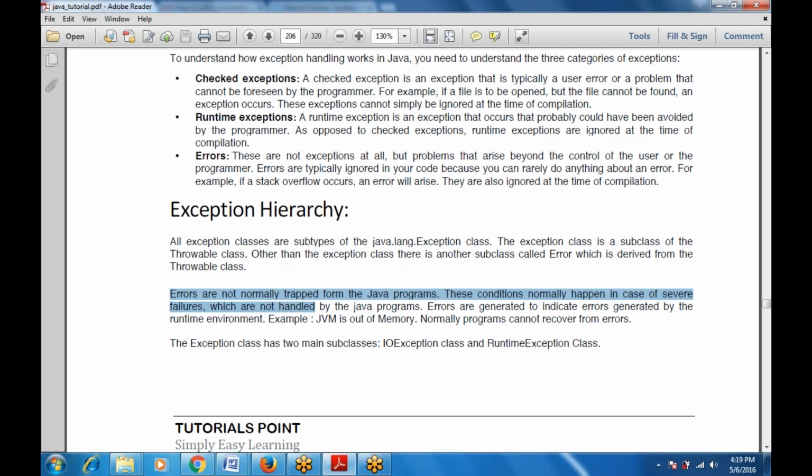And errors are not normally trapped by the Java program. This condition normally happens in case of failures, major failures that cannot be handled by the Java program. So these errors are not handled by the Java program, but they can be used by Java internally. Errors are generated to indicate an error produced by the runtime environment. For example, the JVM is out of memory. The JVM is out of memory, and programs cannot recover from such errors.